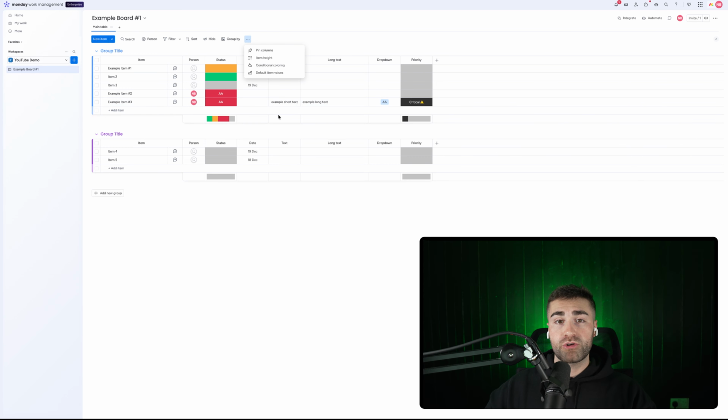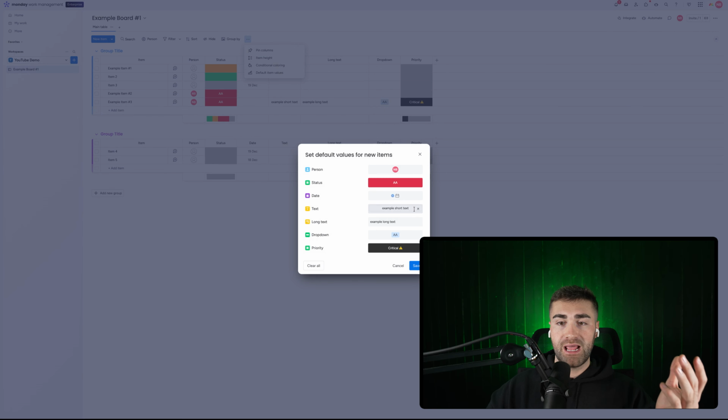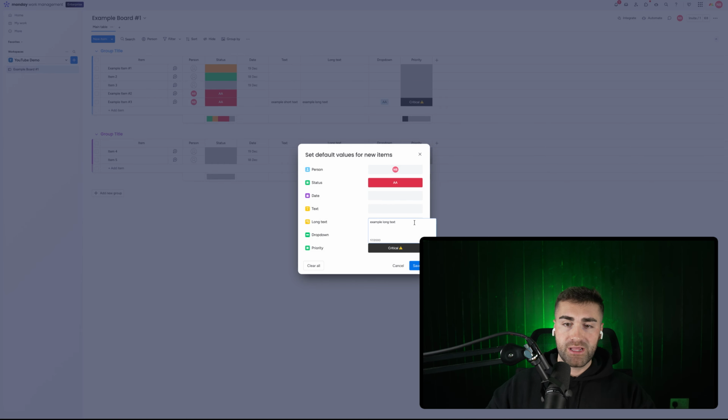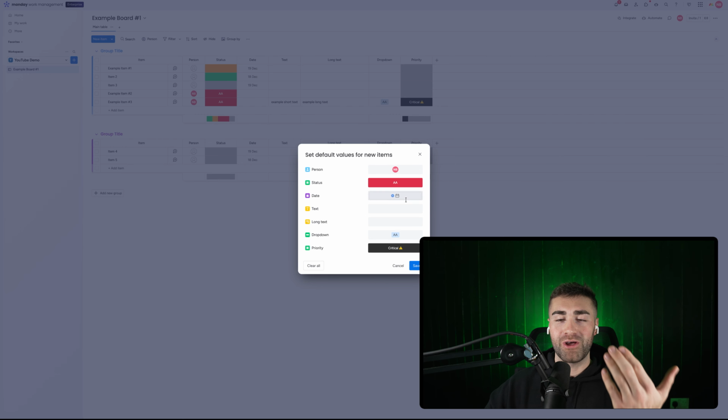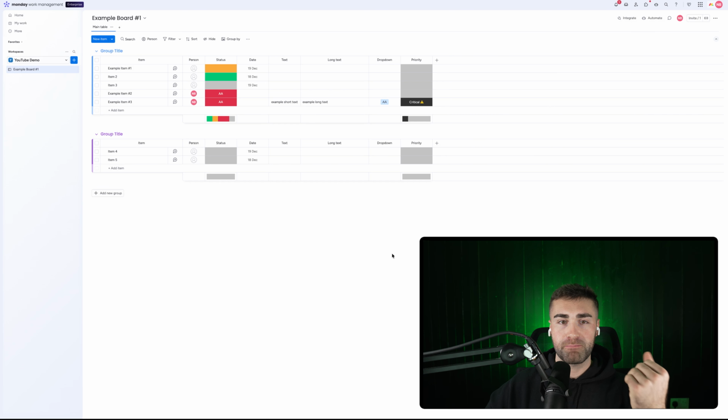Now you will note that you don't necessarily have to have default values in every single column. You might want it in the text or the long text, so you can get rid of those and then just have it in the drop down. You can have it in the priority, and then you can go ahead and press save. Or you can clear all. You don't have to use this at all. But this would be a pretty pointless video if you weren't looking to do something like this. So if I then go ahead and press save.